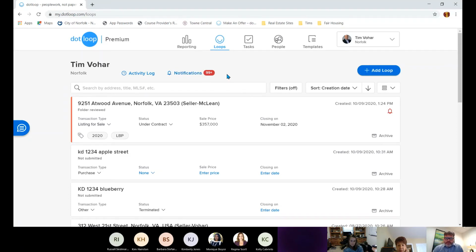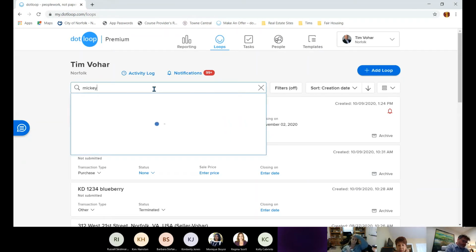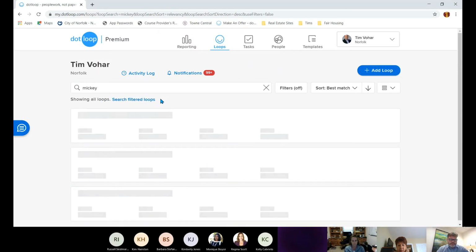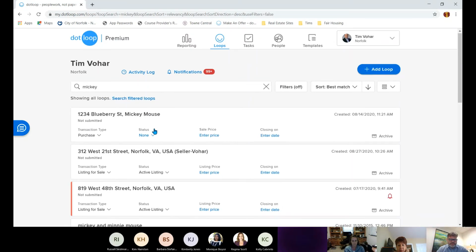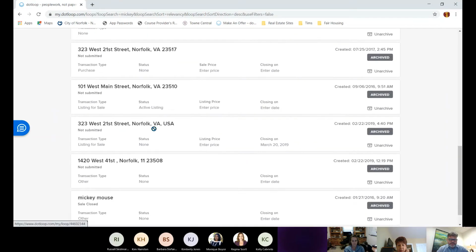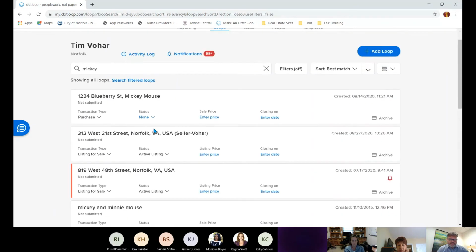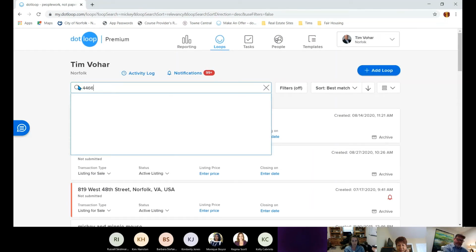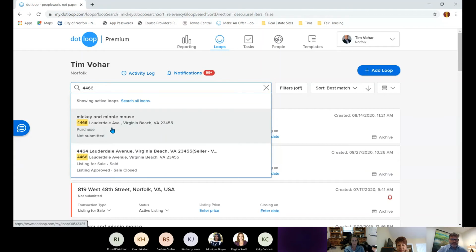All right, we'll go across this bar here. You can search by address, by title, by MLS number. If I type in my favorite purchaser, search all loops, and there's all my Mickey Mouse. All these loops have Mickey Mouse somehow associated with them, whether Mickey is the name or Mickey is in the address. You can search by that. I can type in, I think this one will work. Yep, Mickey's buying this property or selling this property. So you can search by the address as well.